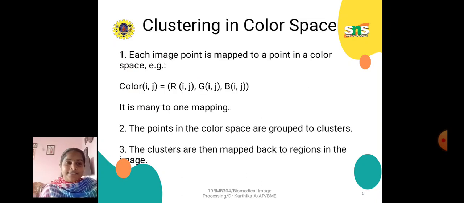Clustering in color space: each image point is mapped to a point in a color space, like color of ij equals r of ij, g of ij and b of ij. Here r is red, g is green and b is blue. It is a many to one mapping. The points in the color space are grouped into clusters. The clusters are then mapped back to the regions in the image.